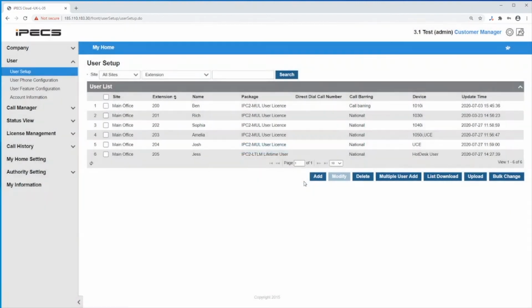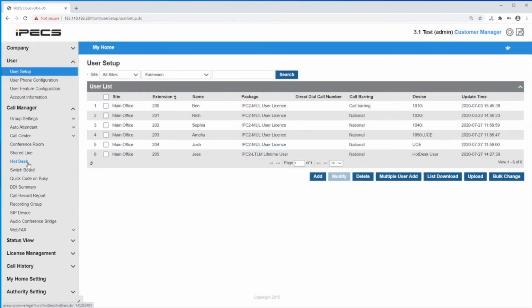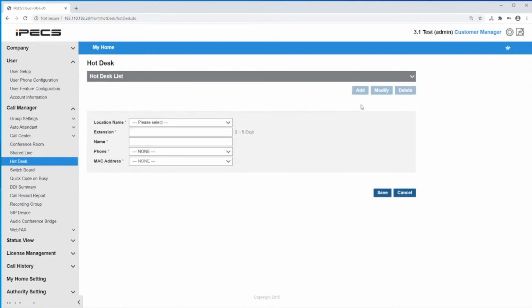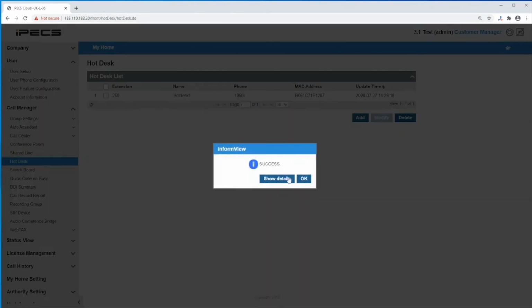Next, we need to create the Hotdesk's physical phone. Go to Call Manager and click on Hotdesk. Click on Add to add a new Hotdesk phone. First, select the site location the phone will be at. Then enter an unused extension number for the phone, a name, and select the phone type and its MAC address. And save this Hotdesk phone.